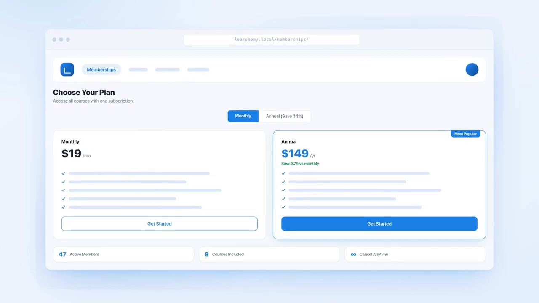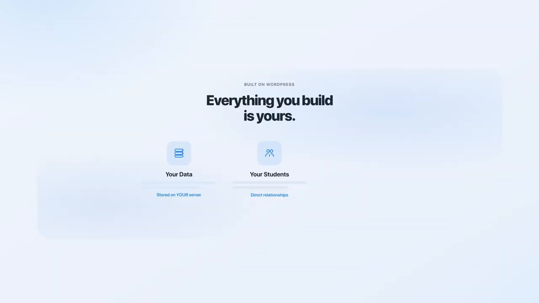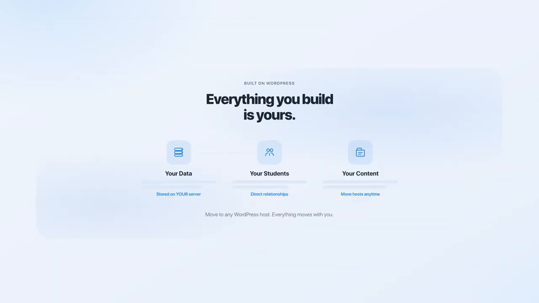And because Learnomy runs on WordPress, you own everything. Your data, your students, your content. Move hosts anytime and it all moves with you.